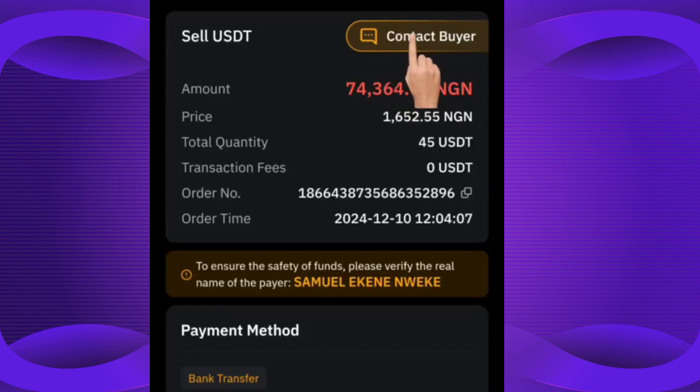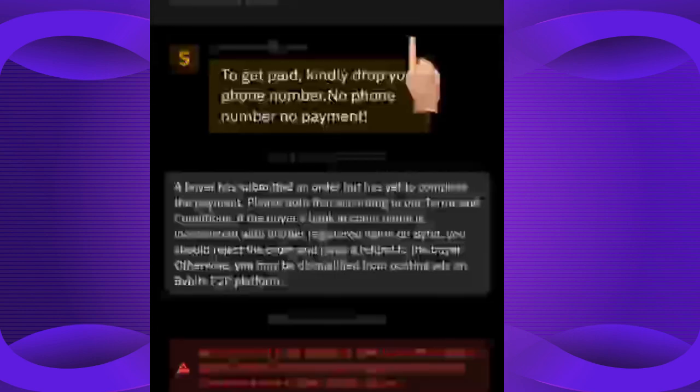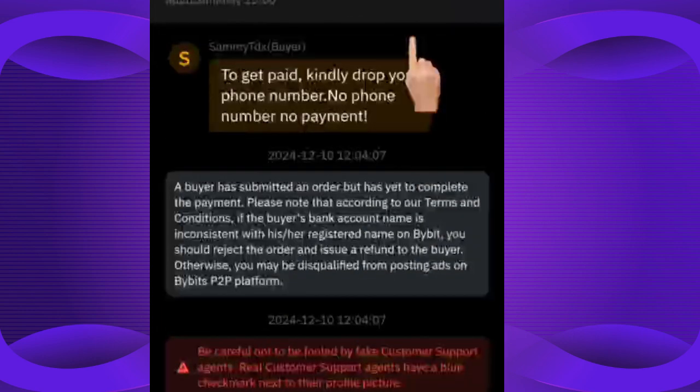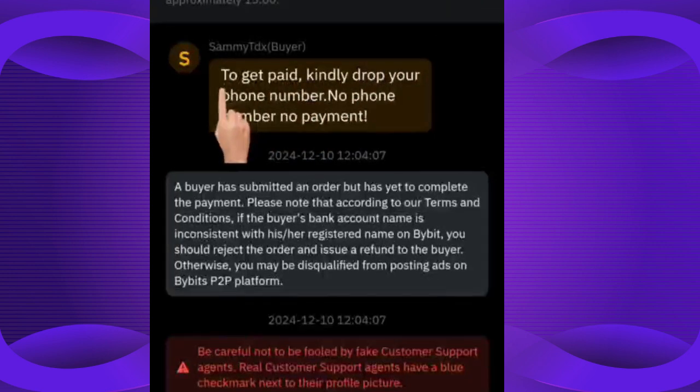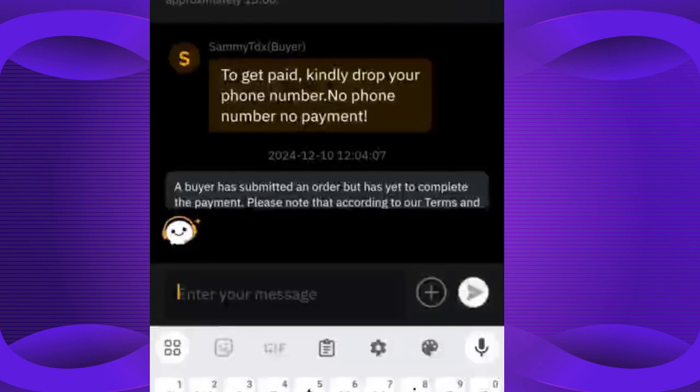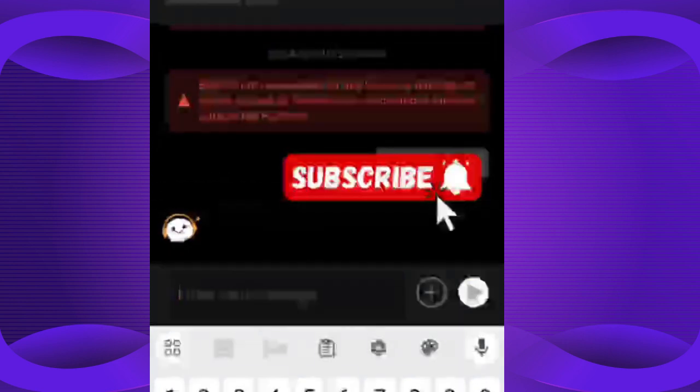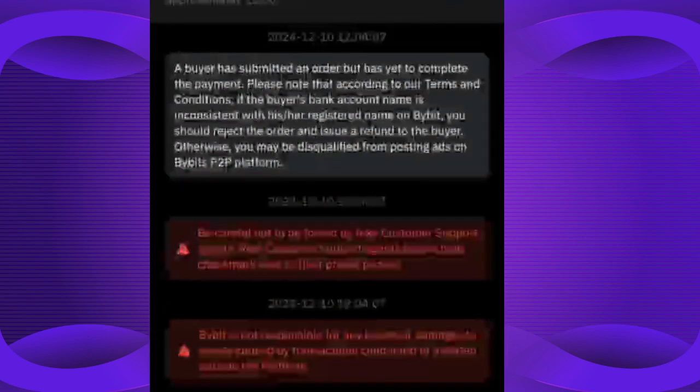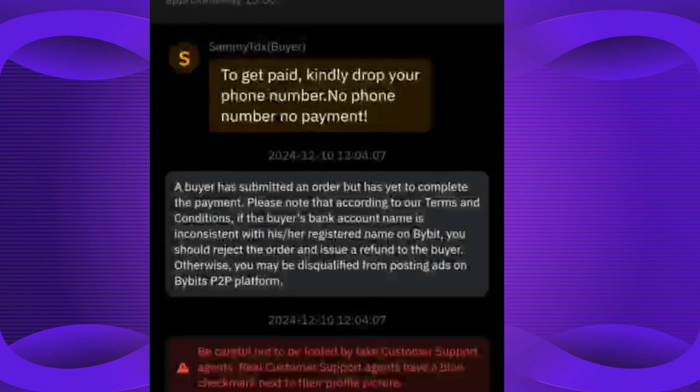So here I'm going to click on contact buyer and see his remark. It says get paid, kindly drop your phone number. So here you can decide to just put your phone number to him. The reason why some of them ask for this phone number is because some persons, as soon as you place trade, they place their trade and the person pays, they will forget. So some of them will ask you to put your phone number. So quickly let me just put phone number here. You can decide to put your phone number to them, but it's not really necessary whether you put your phone number or not. You can just chat them and all that.